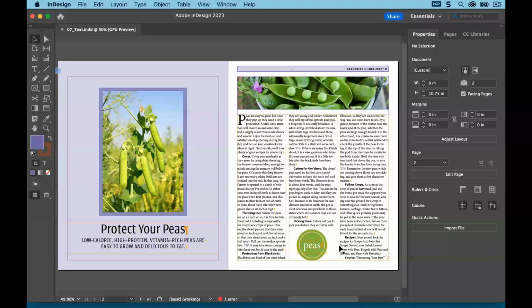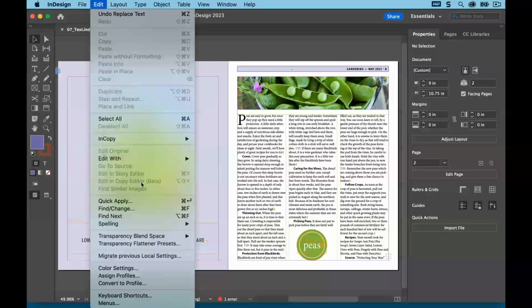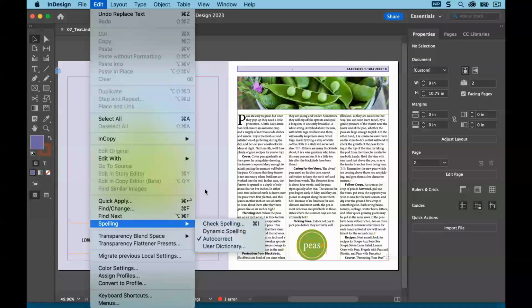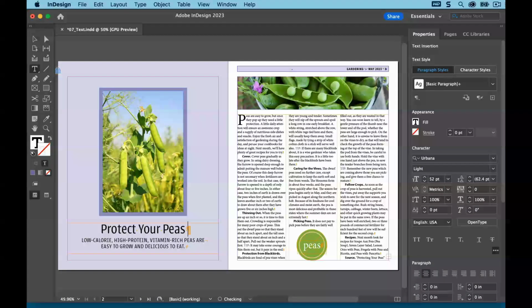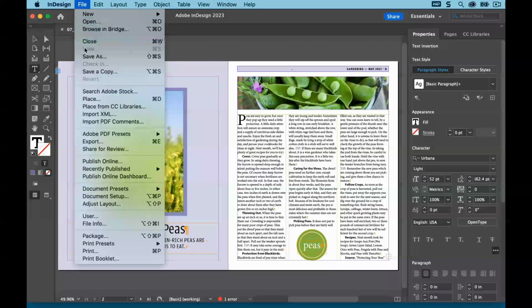Make sure that Edit, Spelling, Autocorrect is selected in the menu. Using the Type tool, type the word Gardner, followed by a space anywhere in the text. Notice that Autocorrect changes the spelling from Gardner to Gardener. Choose Edit, Undo until the word you added is deleted. Choose File, Save.